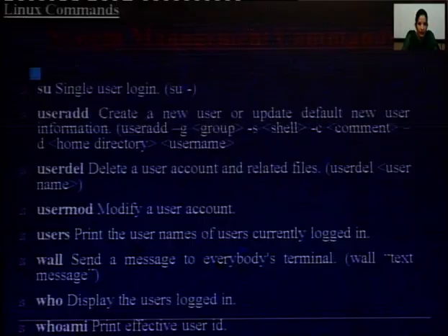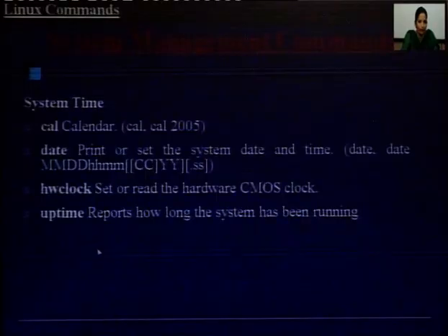These are useradd, with which we can create a new user or update the default new user settings, and userdel, with which we can delete a user account and related files. We can modify a user account also.